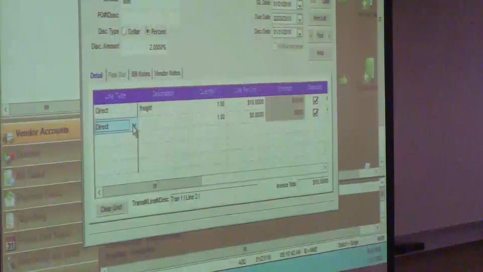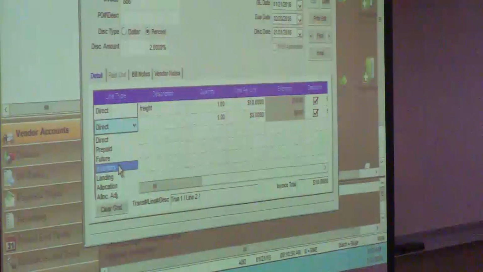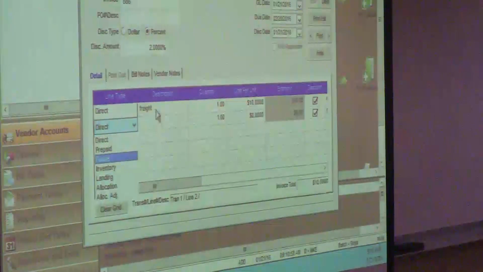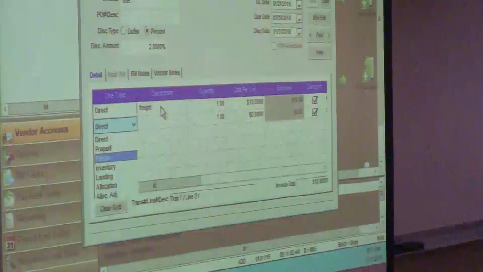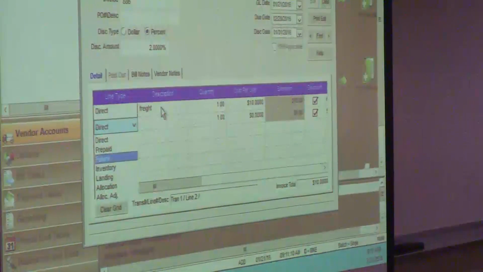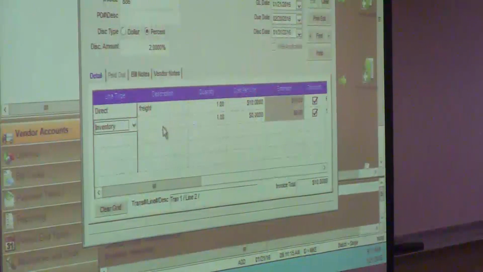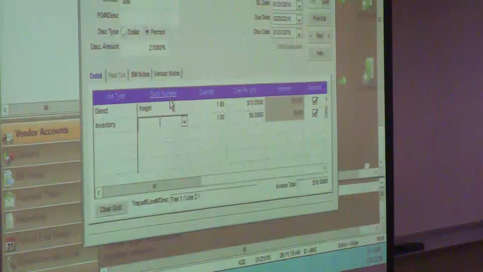Now, the other thing you can do, instead of recording an item as a direct expense like freight, is you can also purchase inventory. There's other things you can do here, and we'll talk more about that later, but I want you to notice something. Notice that this column says description right now, and I wrote in freight because it was freight expense on the invoice. So I'm purchasing some inventory and I have to pay the freight: $10 for freight, X amount for the inventory. So watch what happens when I click on inventory and then go back to this column. It changes to the stock number.